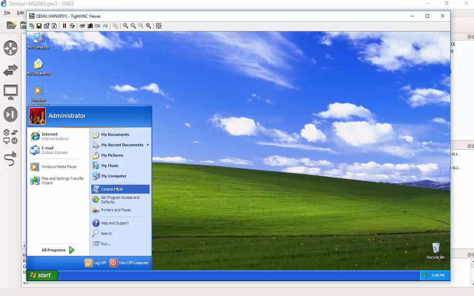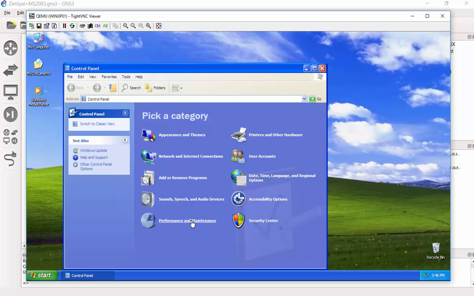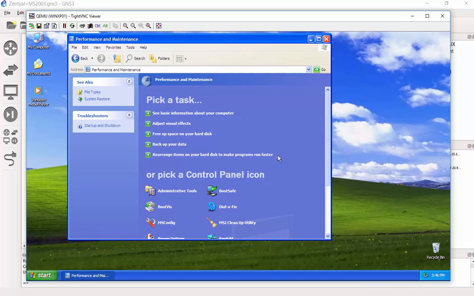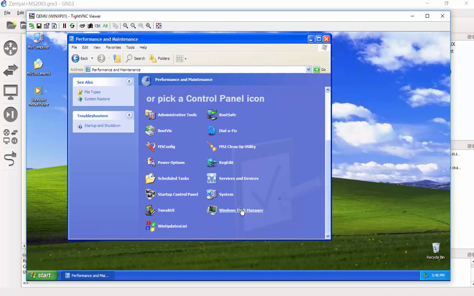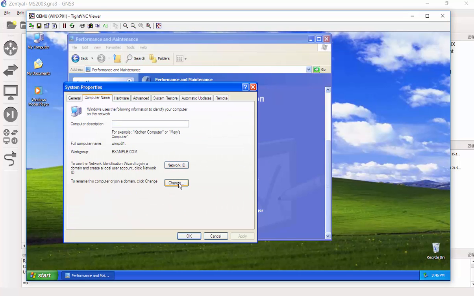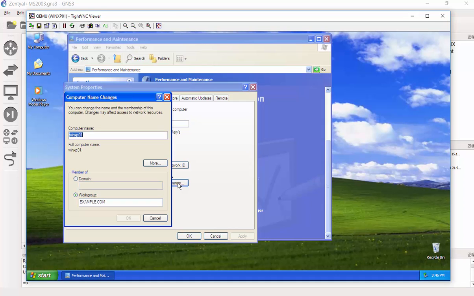Let's go to control panel again. We are going to join the domain. So I go to system, scroll down, system, computer name, change. The host name is fine because we assigned WinXP01. We need to change the domain. So our domain is mycompany.com. Press enter.